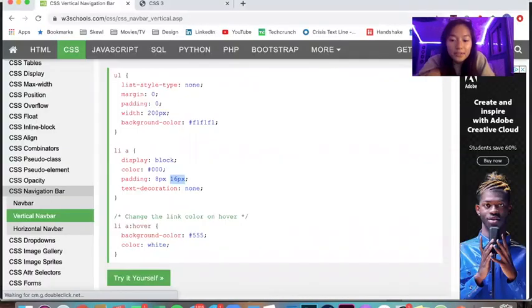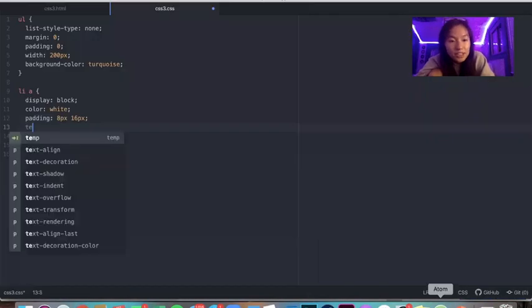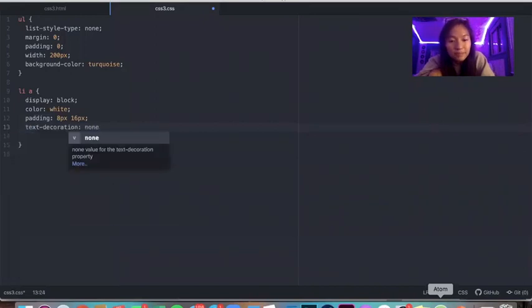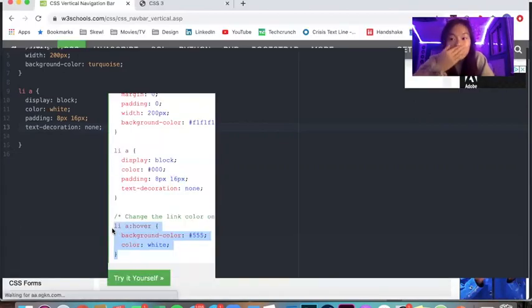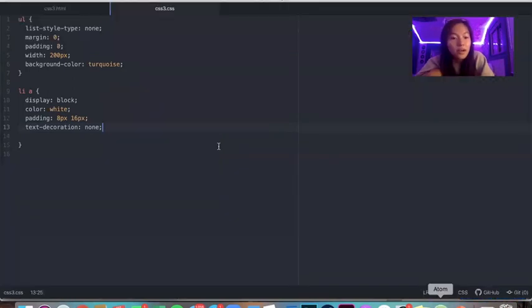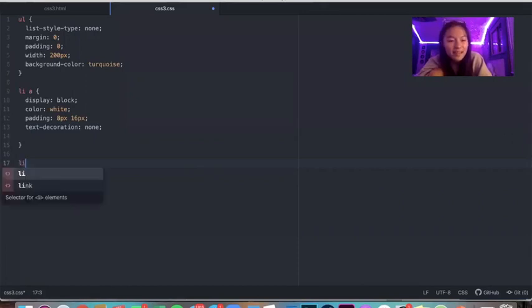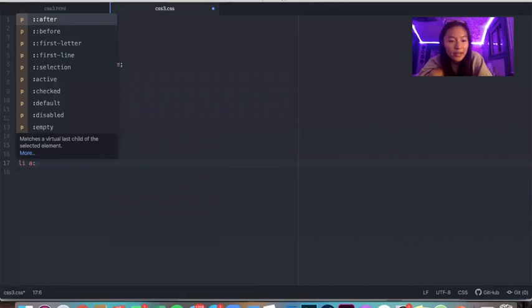And then afterwards, text decoration will be none. And then finally, the last thing we'll be editing is what our links will look like when we hover over them. So first, you have to have the selector and have that set to li a colon hover, which we briefly explained a little bit in CSS 2 or 1, I can't remember. But yeah, li a and then colon hover.